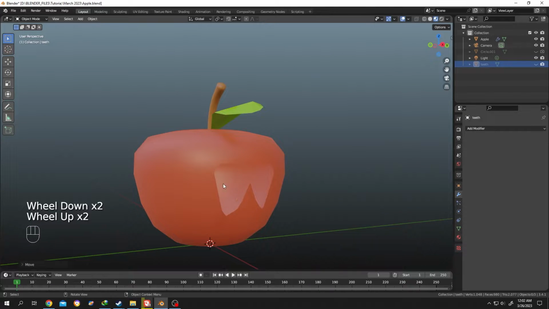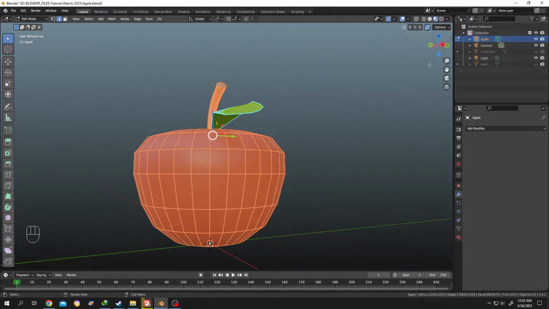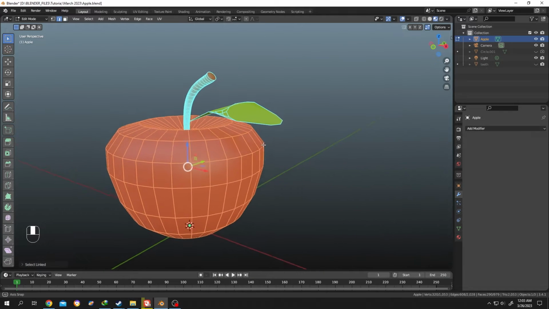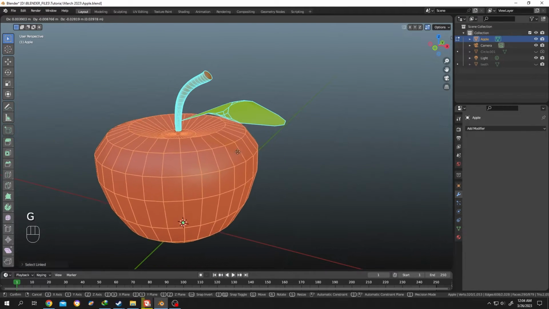But it seems like we have a hollow here. We don't want this. So what's the solution? Select the apple, remove the modifier, tap to edit mode, click on somewhere else. Now if we move our cursor over the apple and press L, this will select all the connected vertices. Now if we press G, as you can see, it's a separate part.